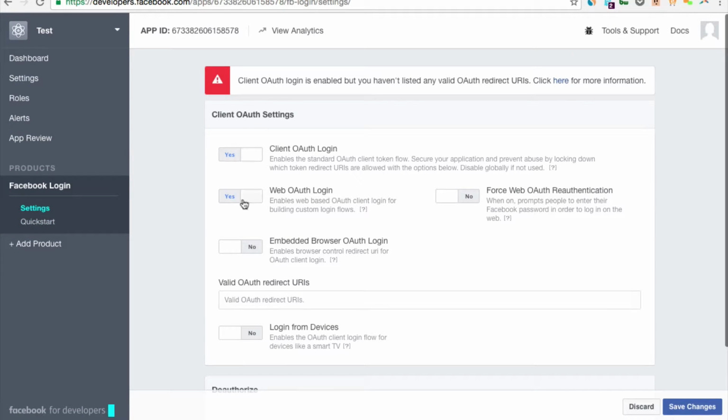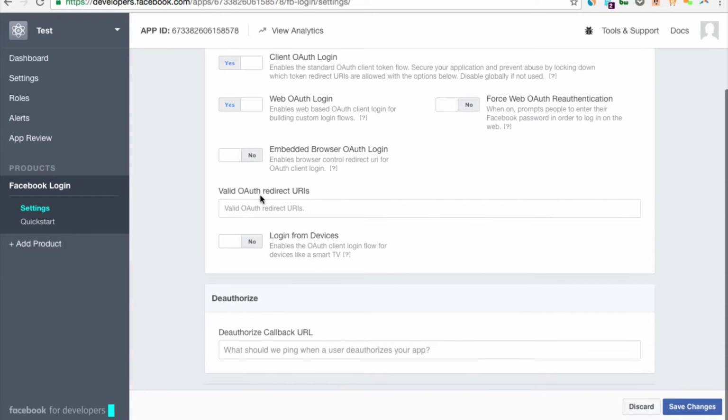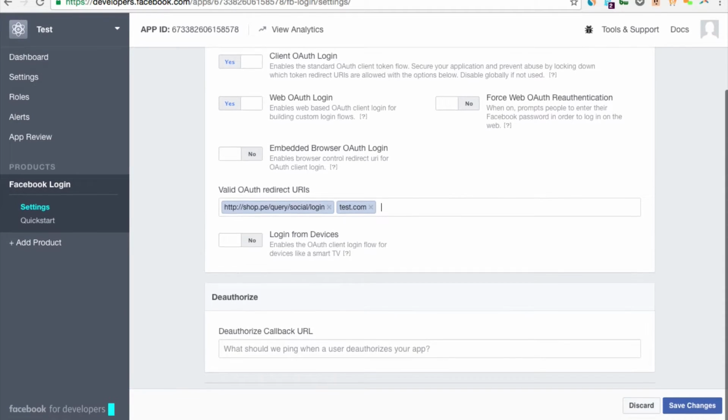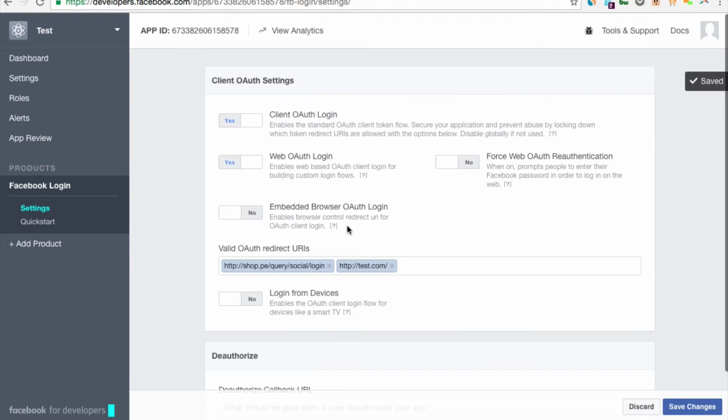Make sure that these first two options are enabled. And under this Valid Redirect field, you're going to need to enter two options here. The first is going to be our redirect link, which you can find on this page, so you can just copy and paste that in. And the second is just going to be your domain. So once you have those two added, click Save Changes, and now we are almost done.